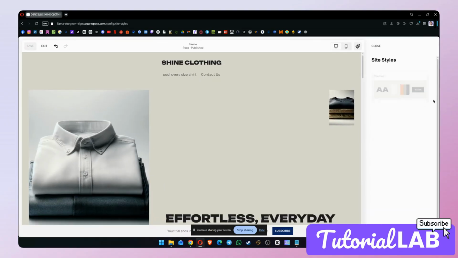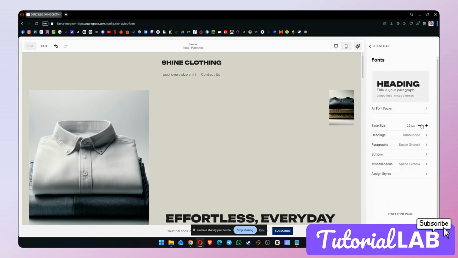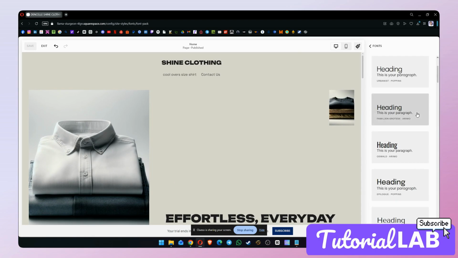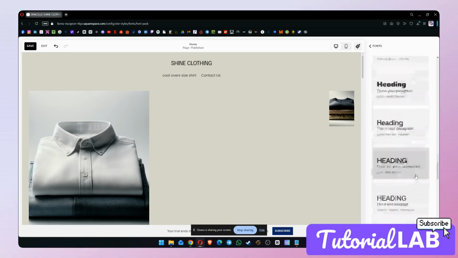We can modify it by changing fonts. We can change the buttons, too. Let's go to the button. Click the font. Choose a font. For example, we choose this one. We can select any font we prefer.